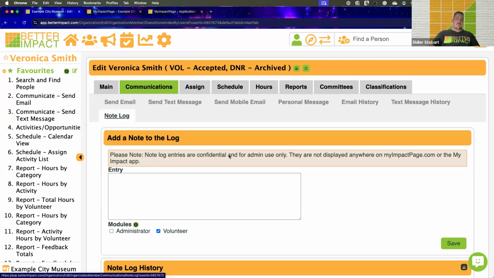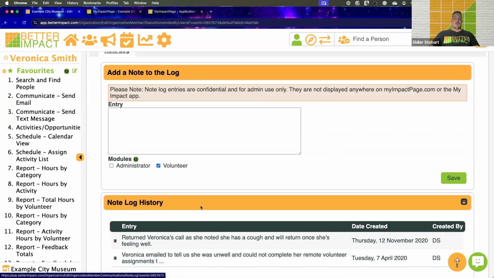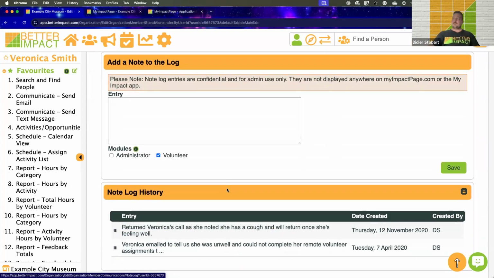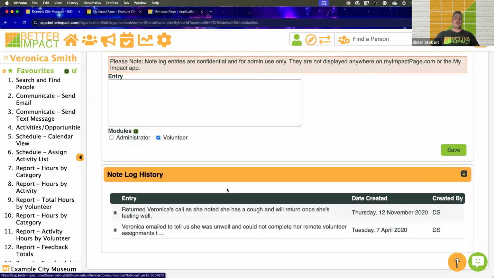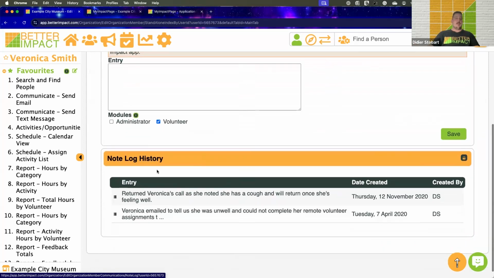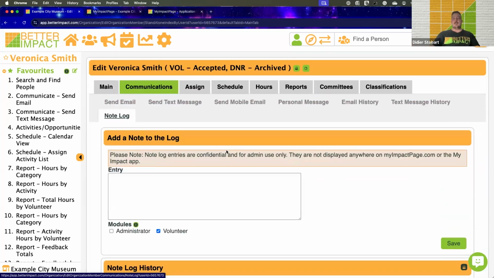You can also save confidential note logs on the volunteer's profile. So if you have a phone call, for example, with a volunteer, you can log what that call was about. Only the other admins will be able to see what that information is, and the volunteer won't be able to see that info.